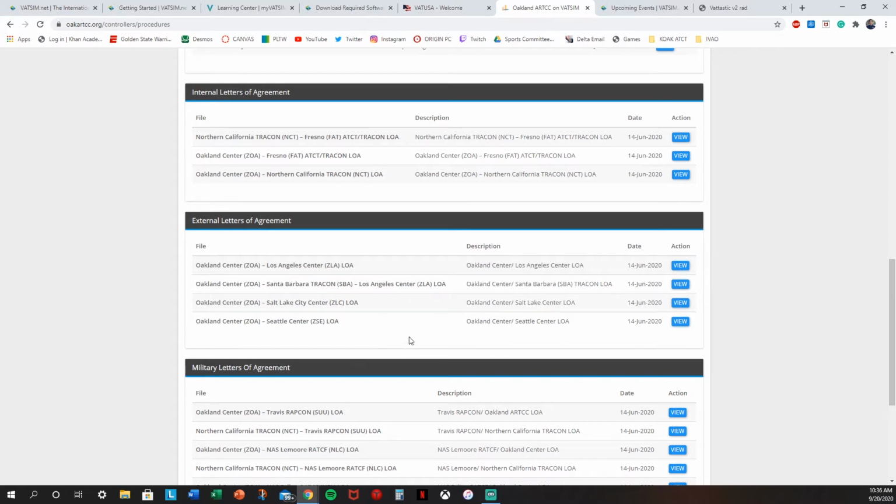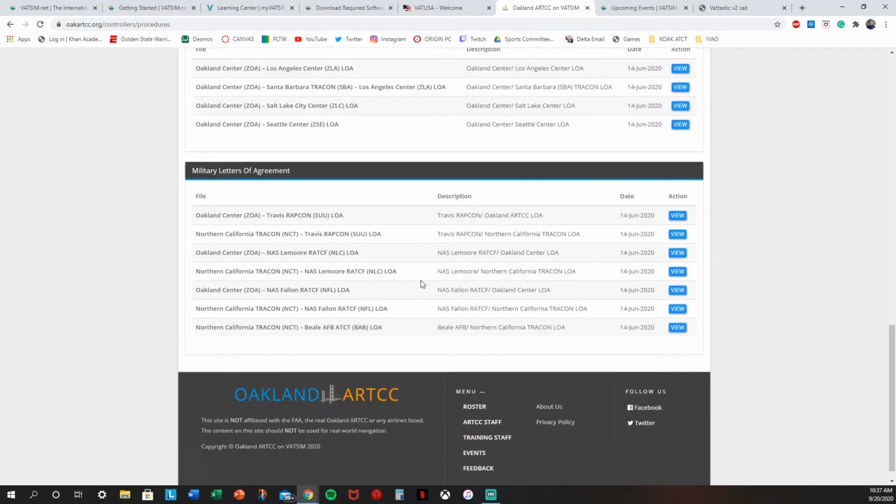Basically, these are agreements on preferred routing between the centers and the ARTCCs. We have agreements on preferred routing and procedures between Oakland Center and LA, Santa Barbara, Salt Lake City Center, and Seattle Center. Big ones would be LA, Salt Lake City, and Seattle, as there's preferred routing there.